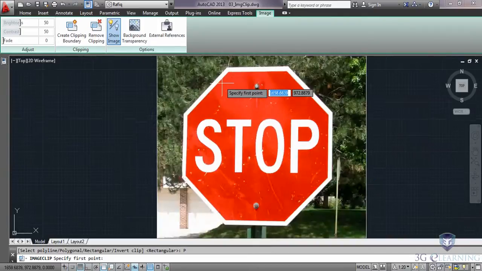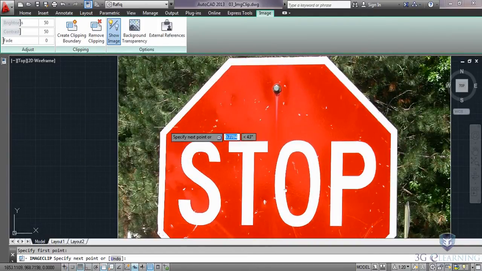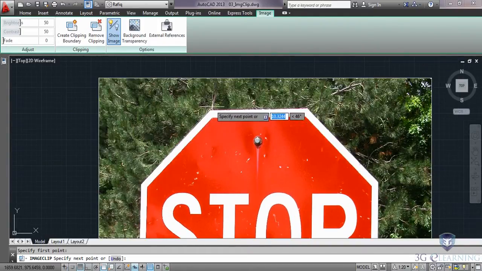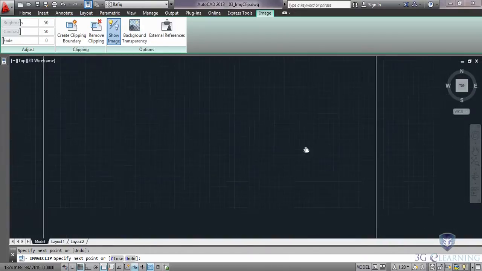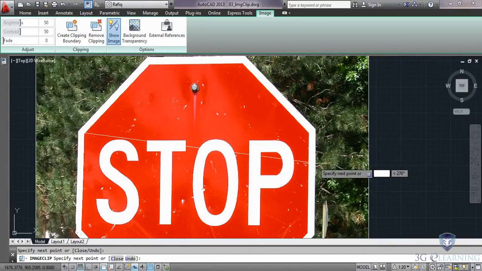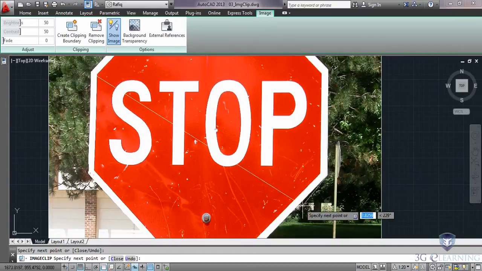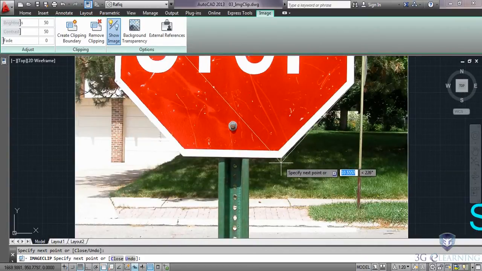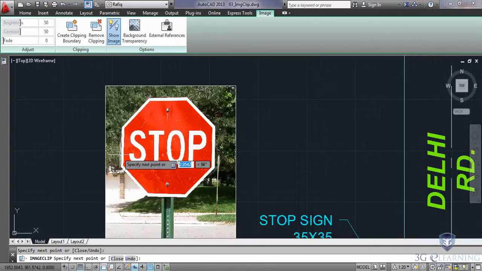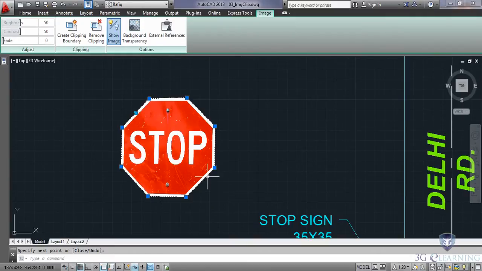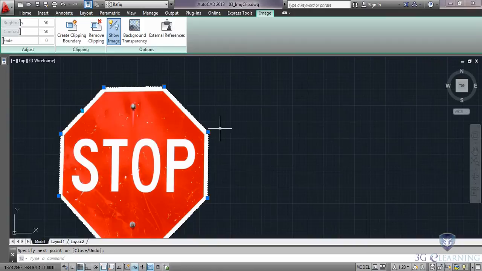I will then zoom in and click close to this corner. I will then click near the corner in the upper left, upper right, and I'll continue to work my way around the sign. I don't have to be too specific when I select these points, because I can always grip edit these corners later. When I'm finished, I'll press Enter, and you can see that AutoCAD has clipped that photograph to match my boundary.